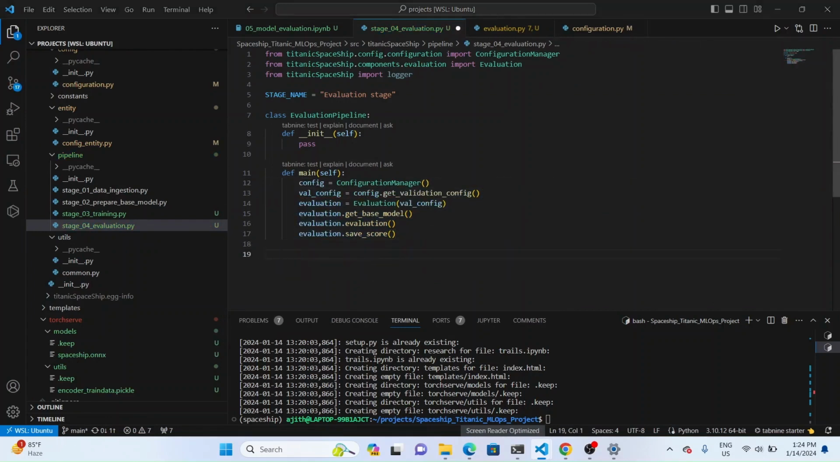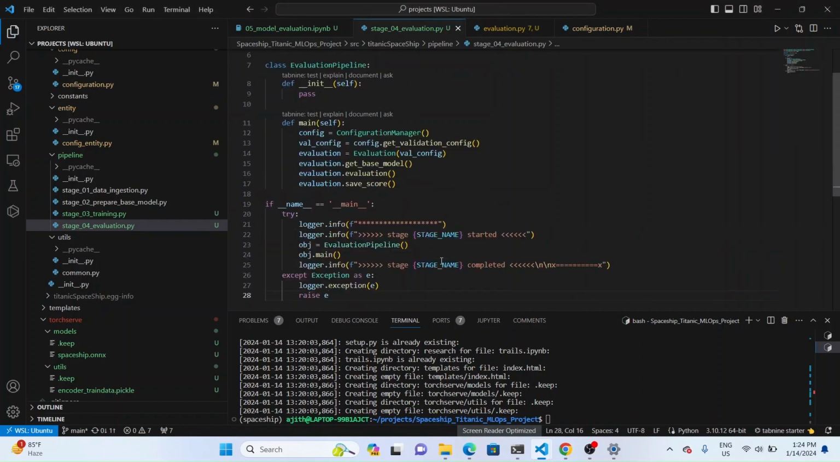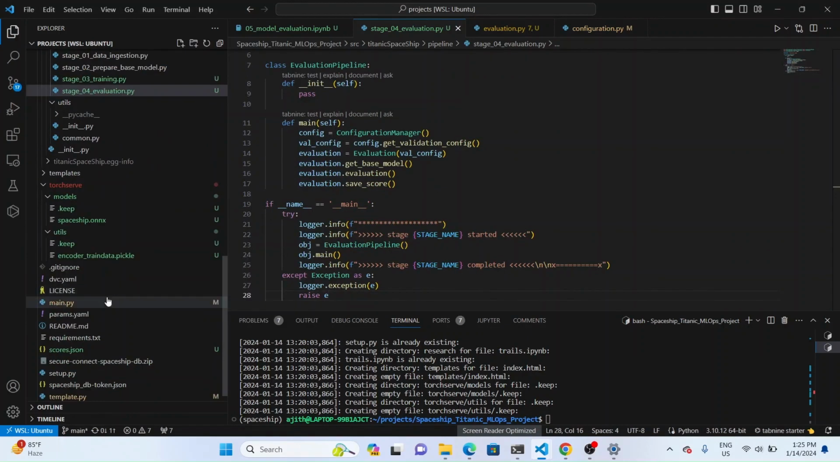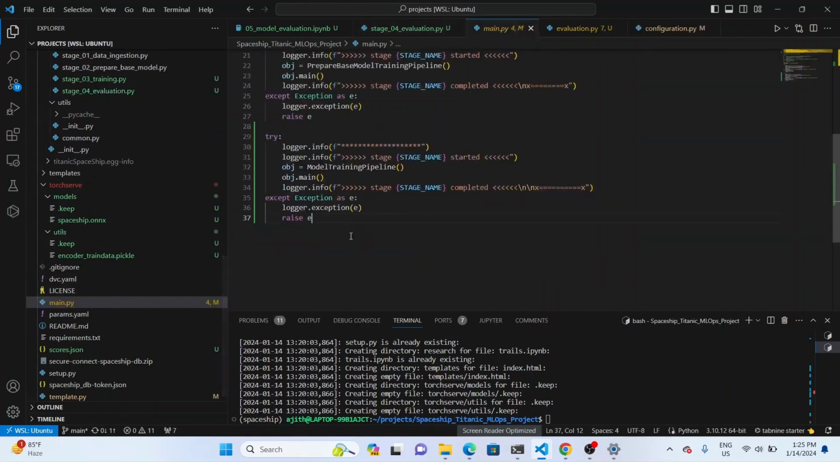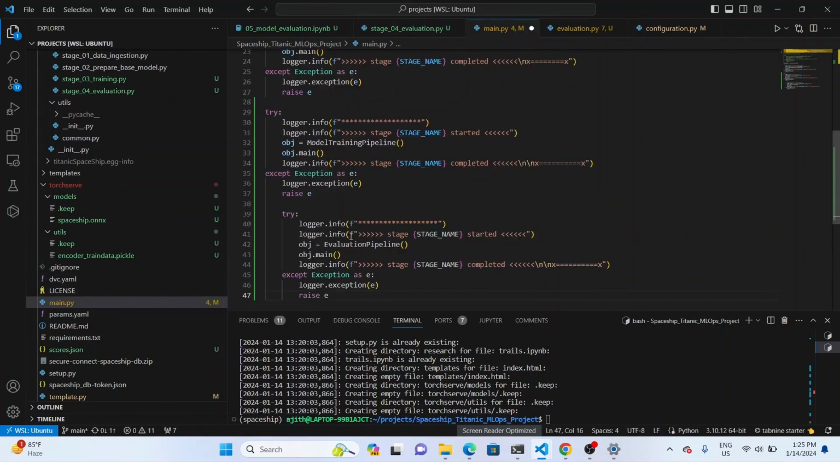So after this, let's write this. Next, we are going to set main. So in the main, we'll be using, yeah. So we can check now whether it's working or not.